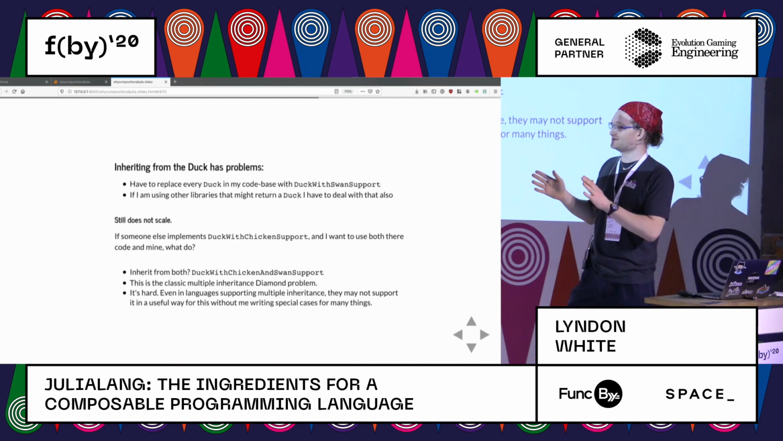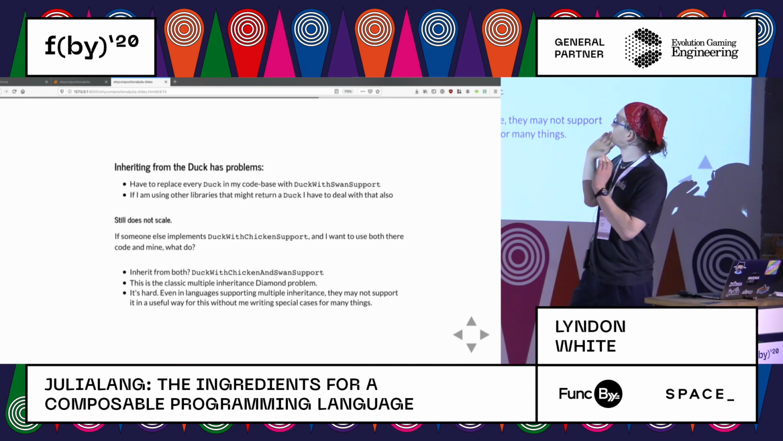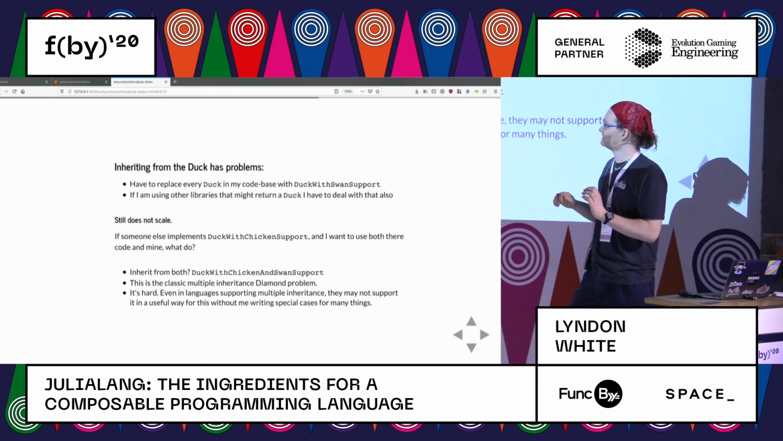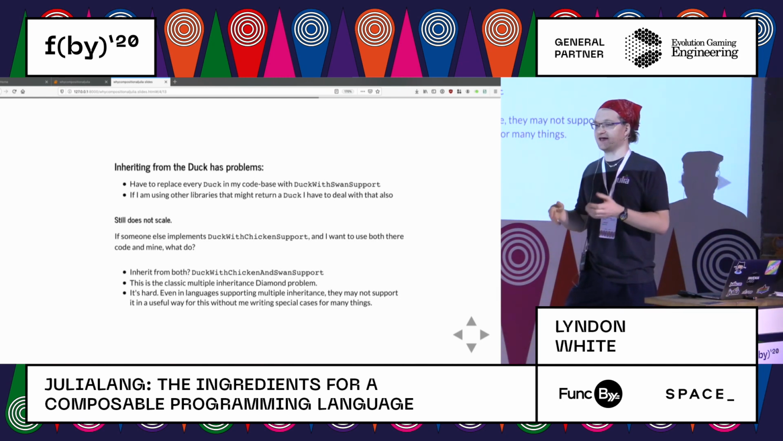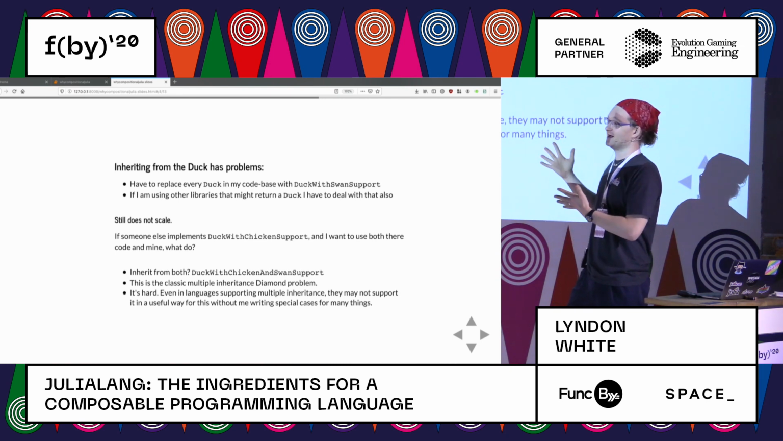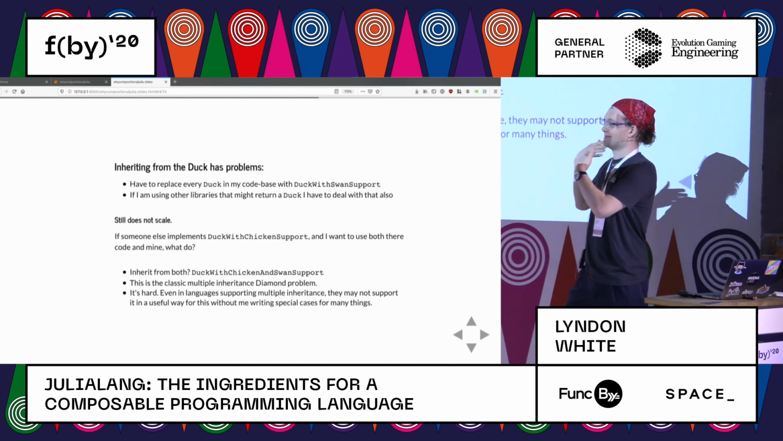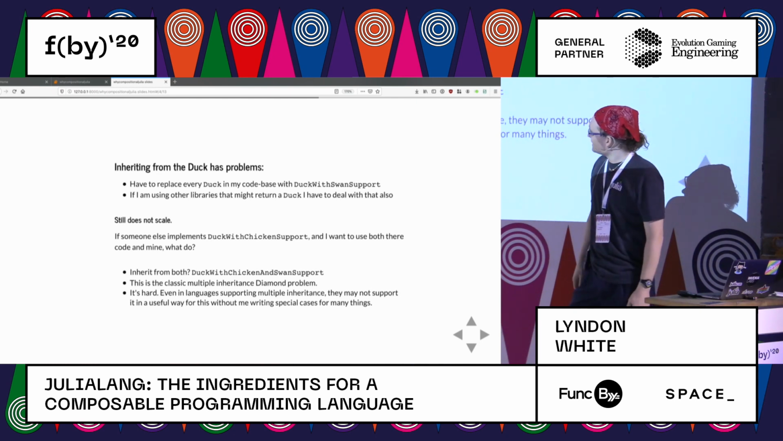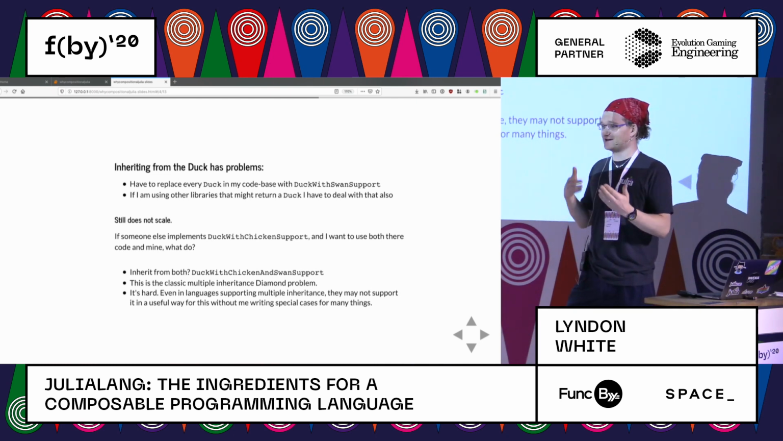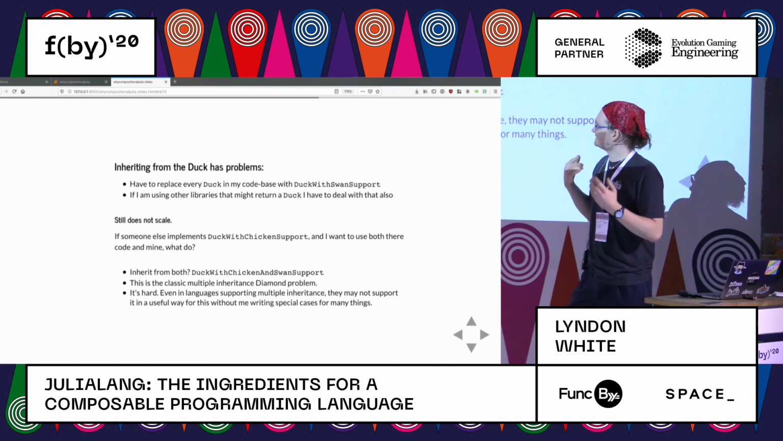Now I need to replace every single duck in my code base with something that is a duck with swan support instead. And if I'm using some packages, say extra duck utils that might return ducks, then I now have to deal with the fact that they're going to return the wrong type. So that's fiddly. You can engineer around it, but it's fiddly, and it still doesn't scale.